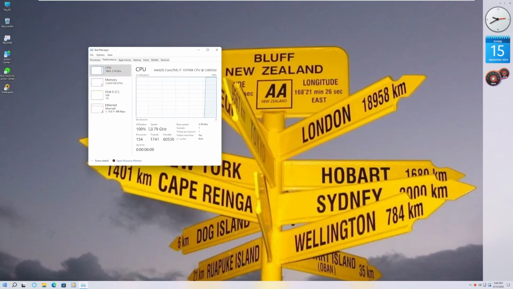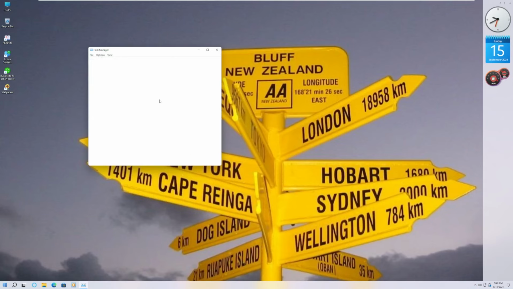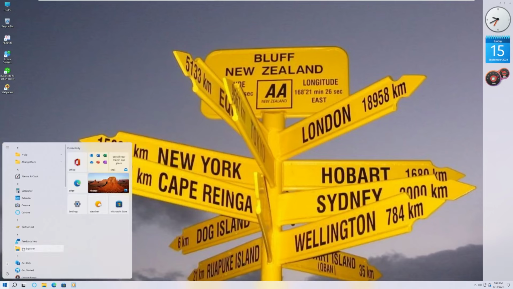But that's what we're going to take a look at next, our performance usage and the specs of this VM. So this VM has a Core i7-10700K at 3.8 GHz. It's a one-core virtual processor, as well as I gave it 8 gigs of RAM. So CPU, we're peaking at 100% constantly, which is not good. And then memory, we're at 2.5 out of 8 gigabytes. So not too bad, but not exactly great.